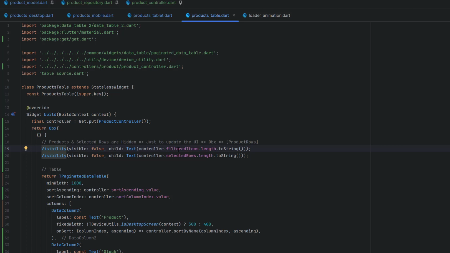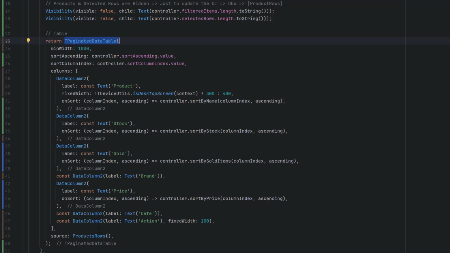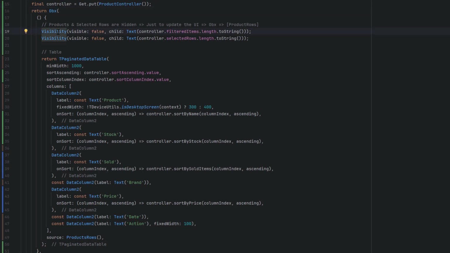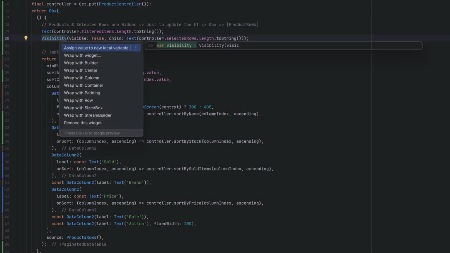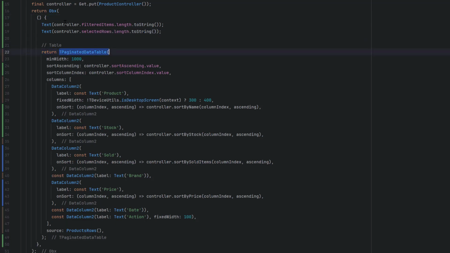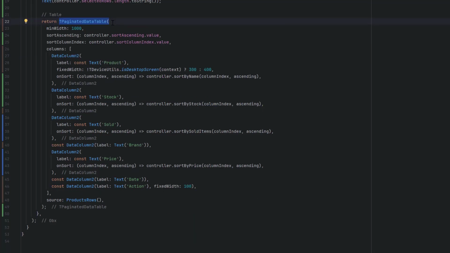These two texts are just for demonstrating that whenever there is a change in the filtered items, this Obx is going to redraw the complete paginated data table. Otherwise, we're not using these two things inside this table, but we're only using these two things inside rows, right? So to redraw this table whenever there is a change in the filtered items and selected rows, we have to make sure that it is inside this Obx. And if I remove this visibility widget, it will remain the same because we are returning this widget, not these two widgets, right? So still it is going to work.